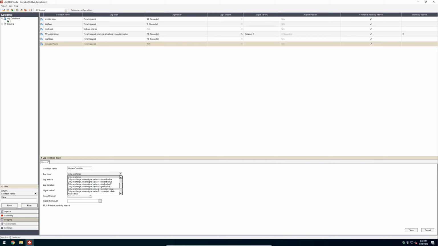As with the time triggered, we can expand on this logic and add additional condition steps. We can trigger the logging when the signal value changes and the new value is greater or lower than a constant. We can also compare the changed signal value with a secondary signal value, or we can compare the secondary signal value with a log constant.